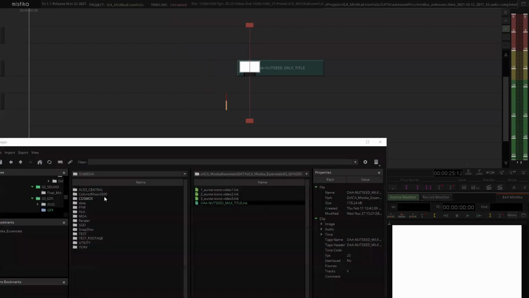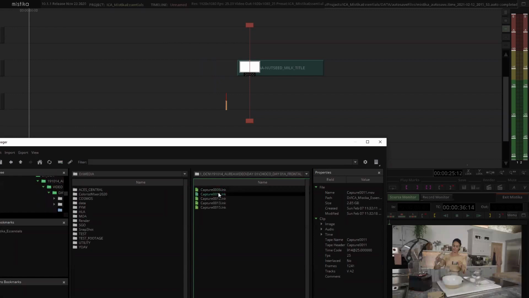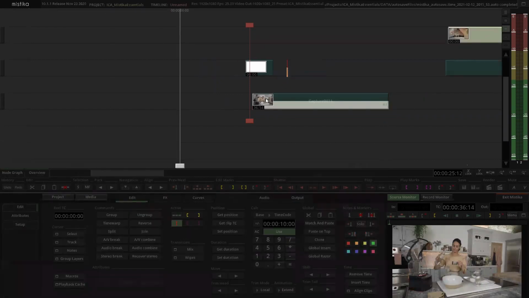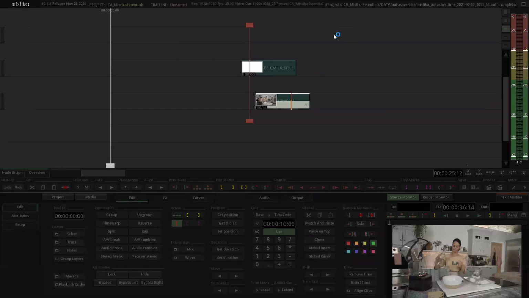bring back a clip. Let's do this one here, okay. I just drag and drop it here. And I'm going to say, actually, we have this duration, and I want this to have the same duration. So I press set duration, so it's 10 seconds now.